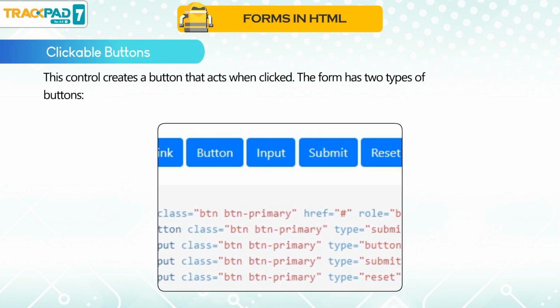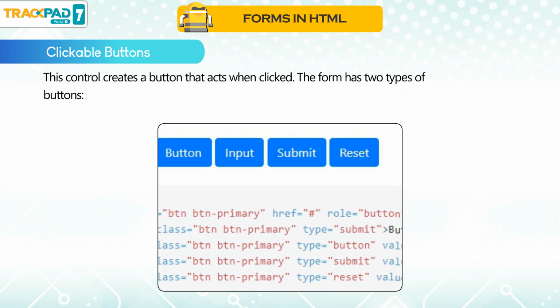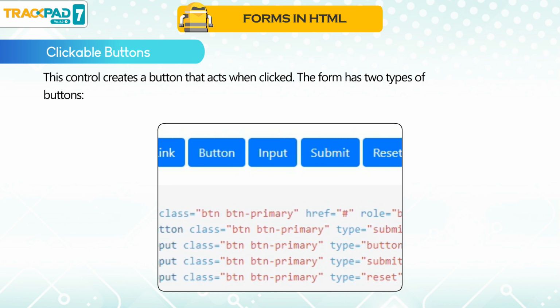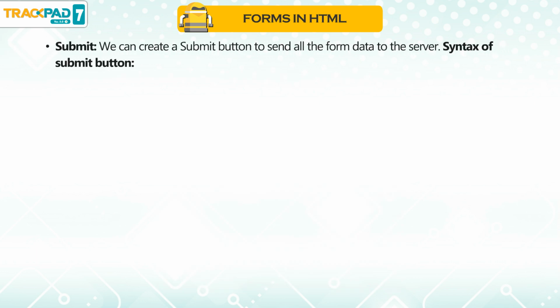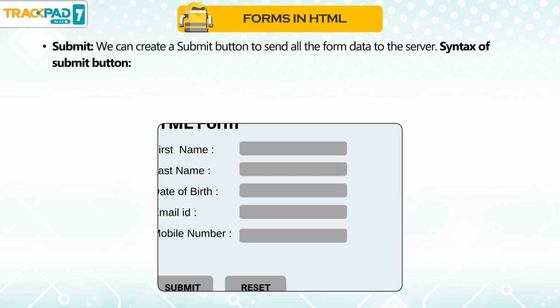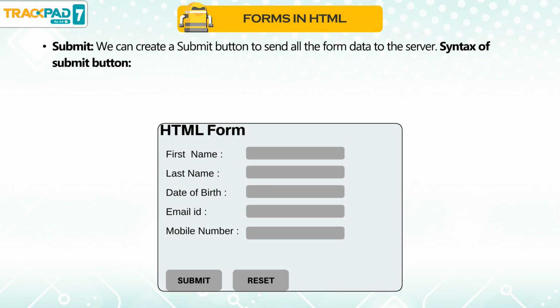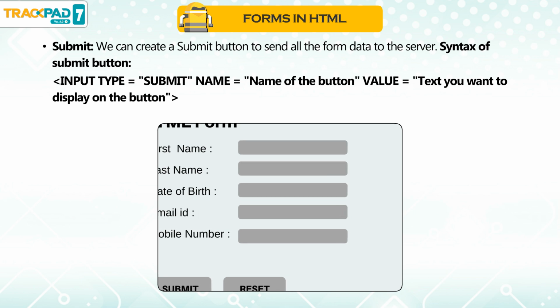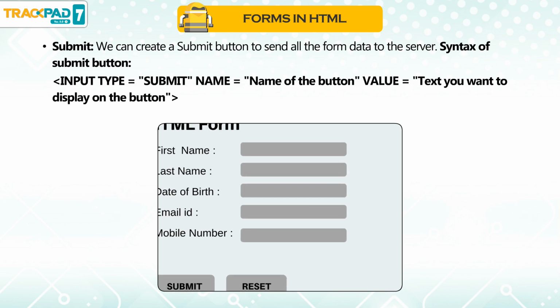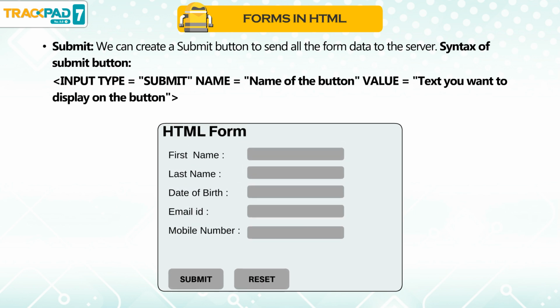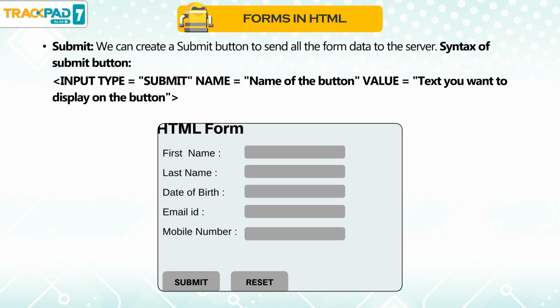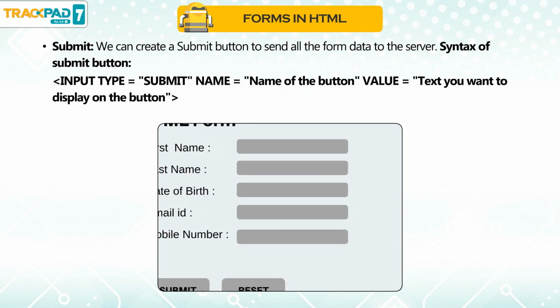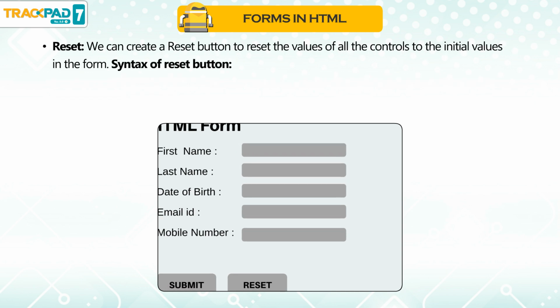Clickable buttons. This control creates a button that acts when clicked. The form has two types of buttons. Submit. We can create a submit button to send all the form data to the server. Syntax of submit button. Input type equals double quotes submit. Name equals double quotes, name of the button. Value equals double quotes, text you want to display on the button.